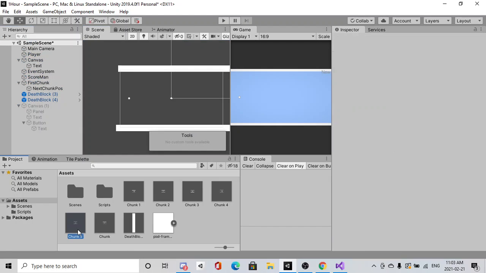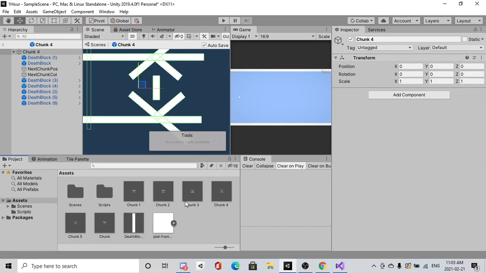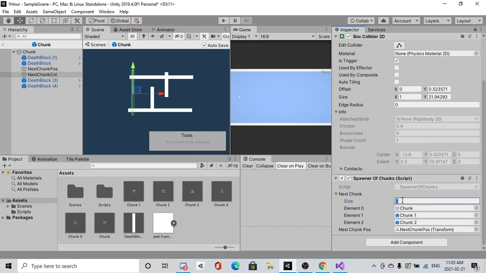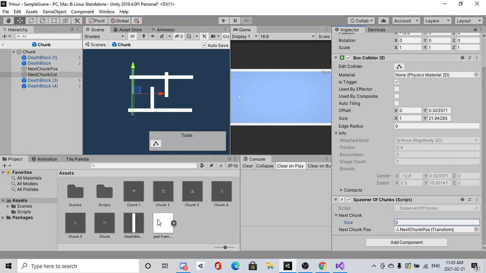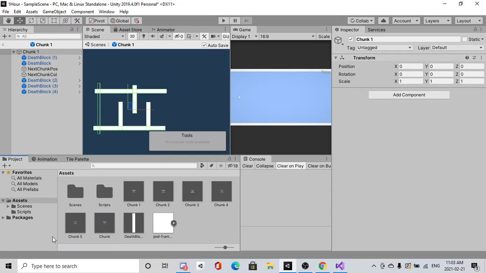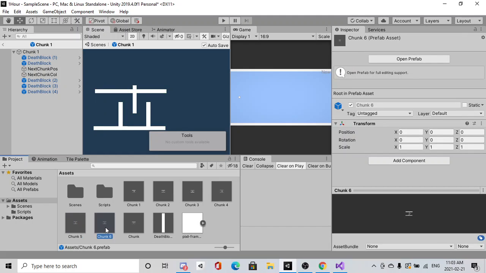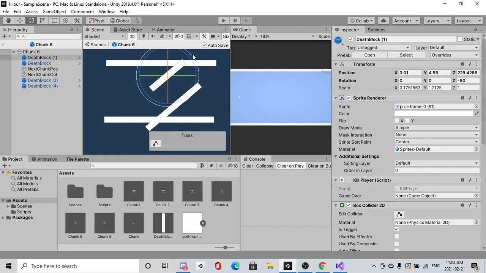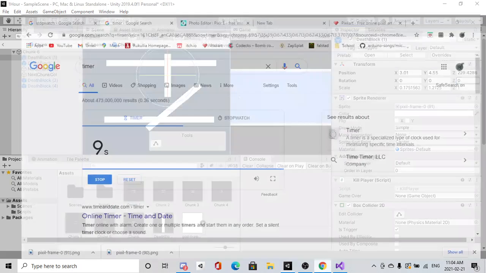Okay, so now chunk 5, chunk 4. Why do I keep doing that? But whatever. So new chunk. Make this 6. Actually, just make it 0 and put all of them in. And then chunk 1. Actually, let's make some more chunks. Chunk 6. Let's just do a bit of a longer one. How much time do I have left?